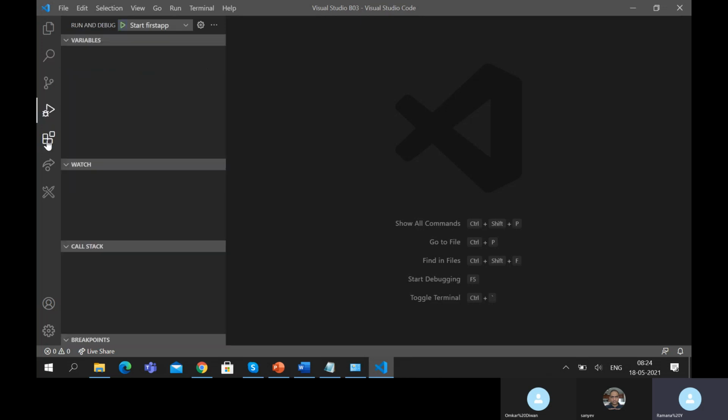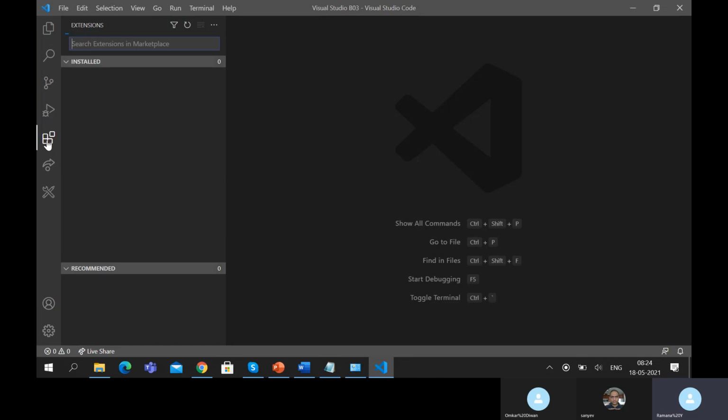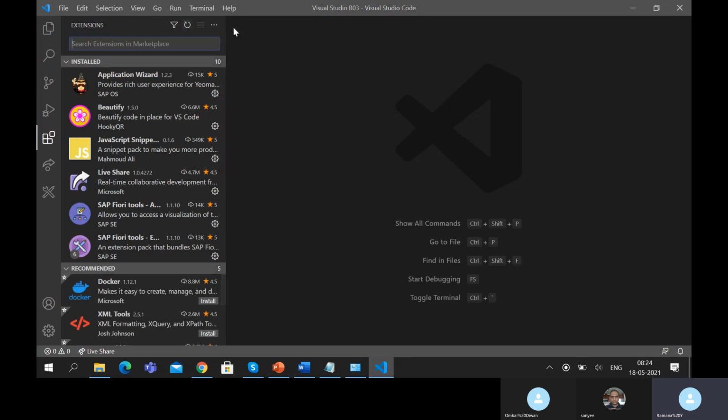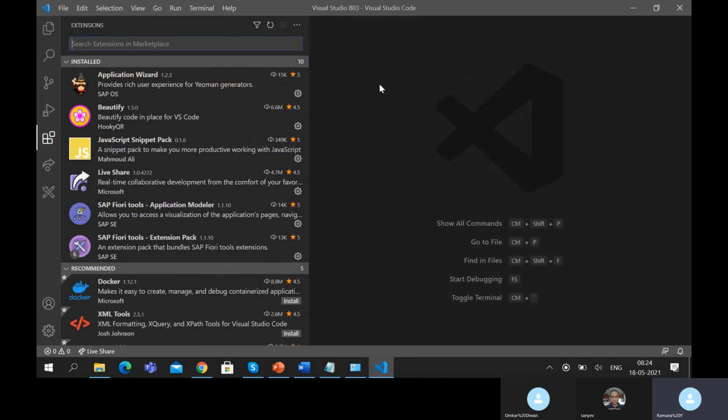So you can come to the fifth icon, called extensions. This extensions is a place which allows us to, like I said, Visual Studio Code allows us to do any kind of programming. You can do AngularJS, you can do UFA programming, you can do Python programming, anything. This IDE is meant for doing any programming. All we need to do is identify the right tool belt, and install those extensions.